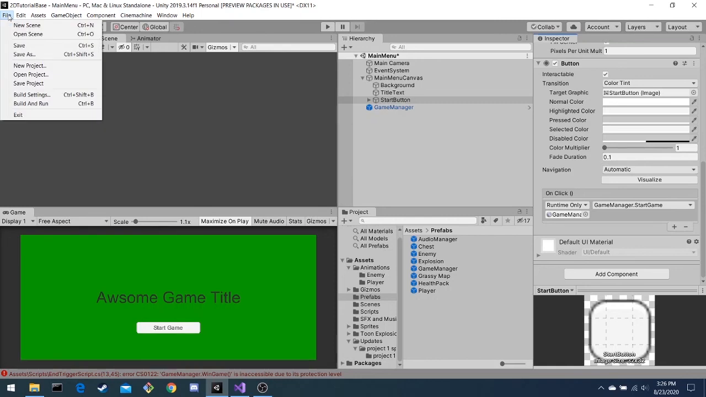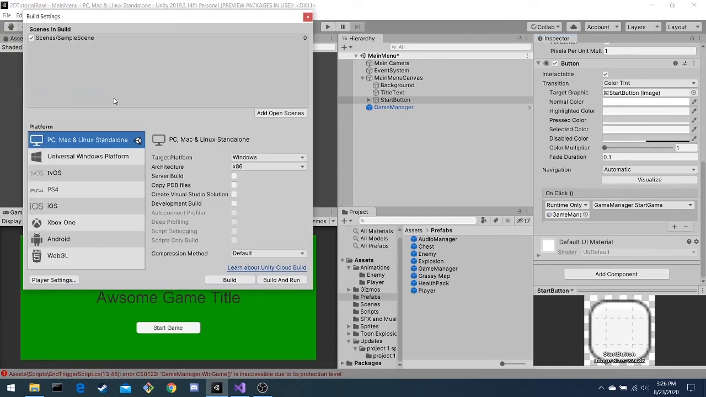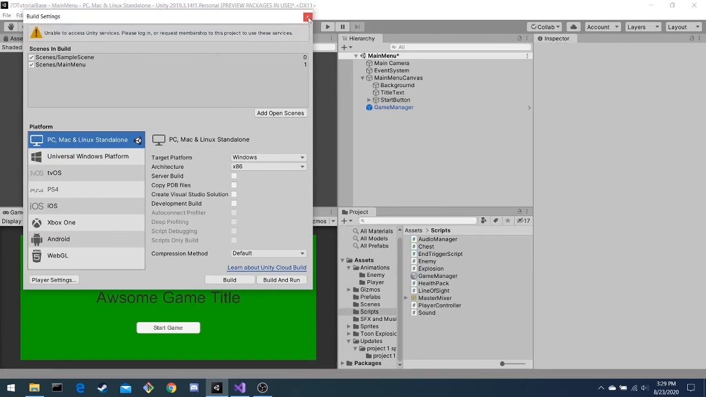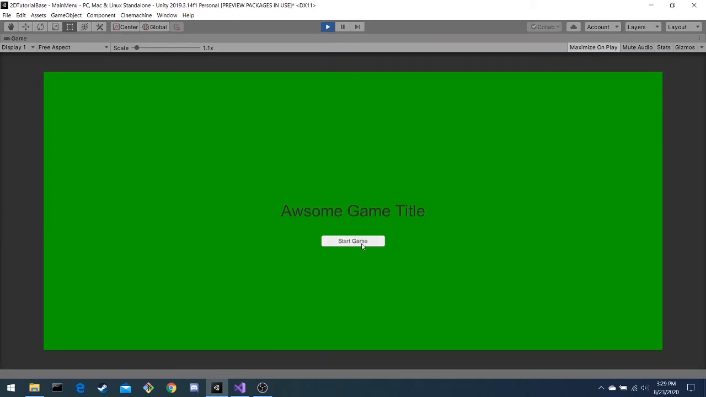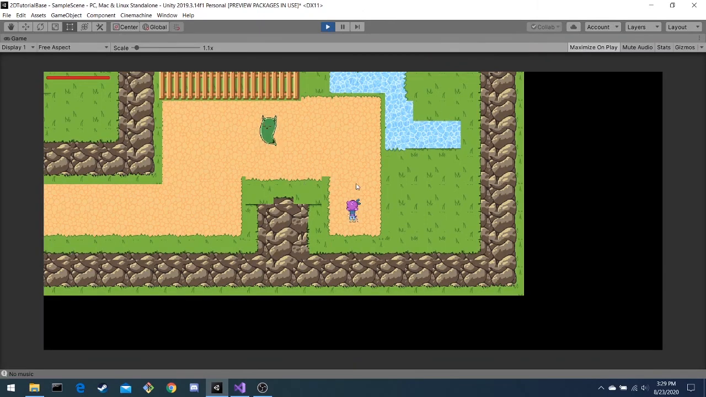So we're going to go to File, Build Settings, Add Open Scenes. It should add this scene. You should also do this for each of the other scenes other than the sample scene so that they can be added here and actually transition. So now if we just close this and press play, if we click on Start Game, it should take us to our main scene.